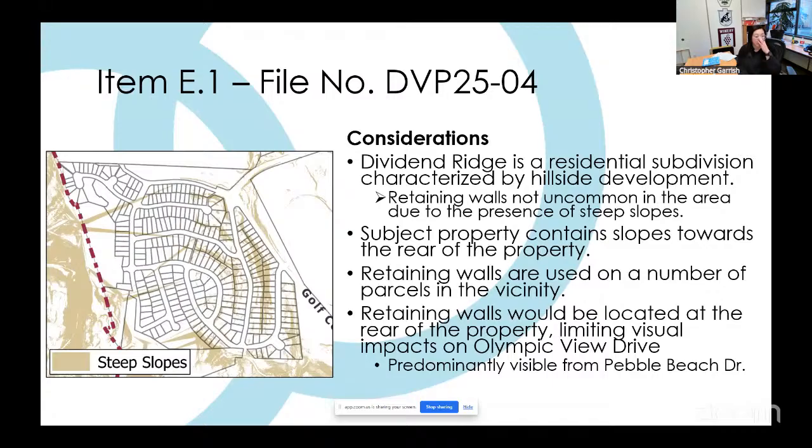So now kind of getting into more of the context of where this property is. This property is located within Dividend Ridge, which is a residential subdivision that is characterized by hillside development. And a number of parcels within this neighborhood actually contain hazard lands that are in the form of steep slopes, steep being slopes with grades in excess of 30%, and these are delineated within the town's OCP bylaw under map 12. And I've just included a snippet in this slide of Dividend Ridge. So with this in mind, it's not uncommon to see the use of retaining walls within this neighborhood in order to provide for more buildable lot area.